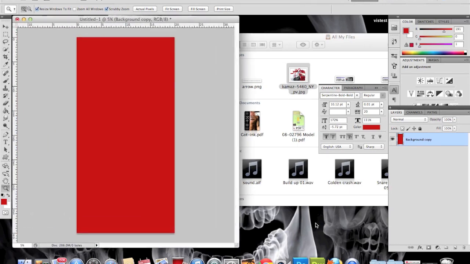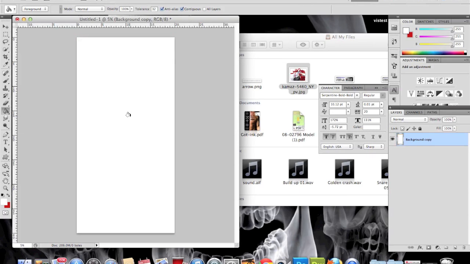Alright, now we're going to go back with a white. So look, we're going to turn this to white. I'm just going to grab my paint bucket. Select white. Boom, turn it to white. Now I've got a white layer.